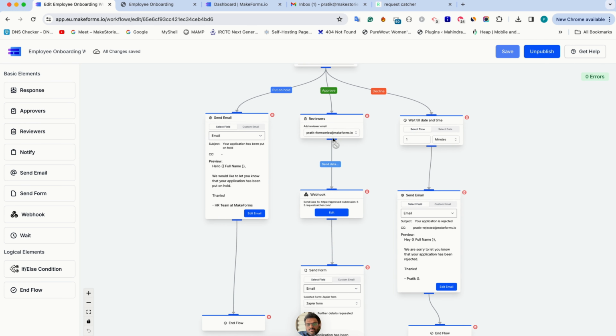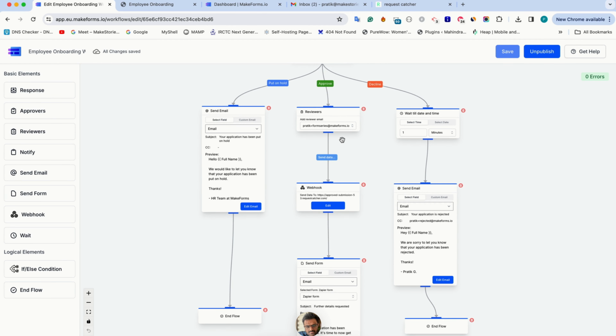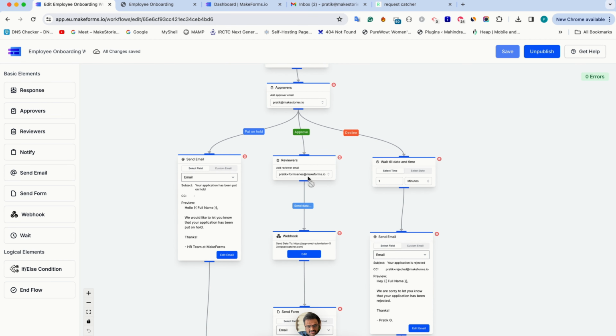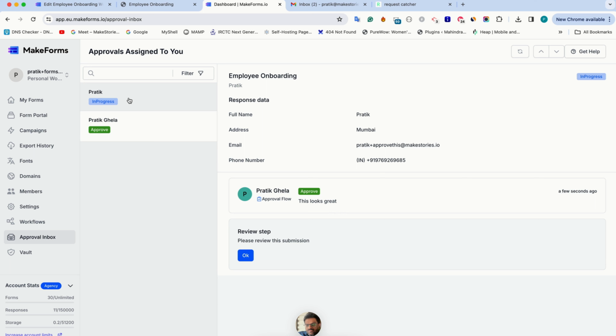So now this is the reviewer's email address. So this is my own email address. Now I will go into my approval inbox, and I will see that I have been asked to review this. All the reviewer has to do is look at this, confirm that okay, this is approved, I'm reviewing it. So done, I have reviewed this.